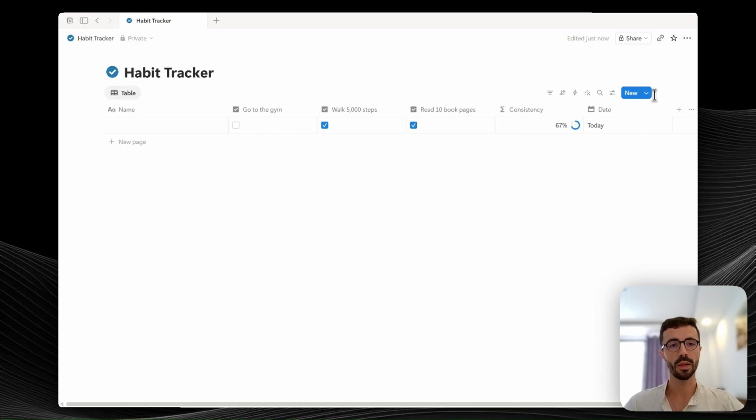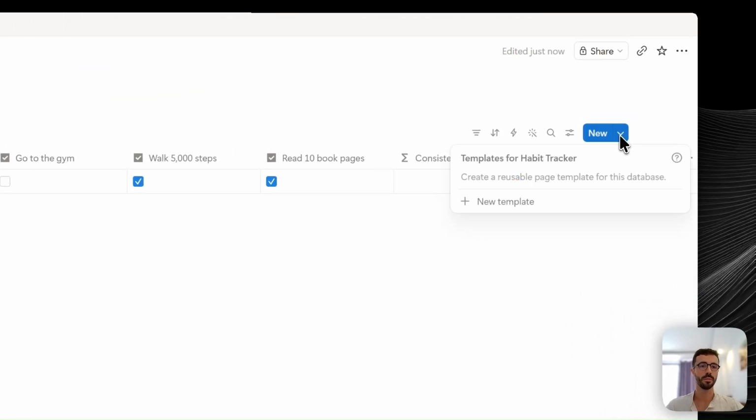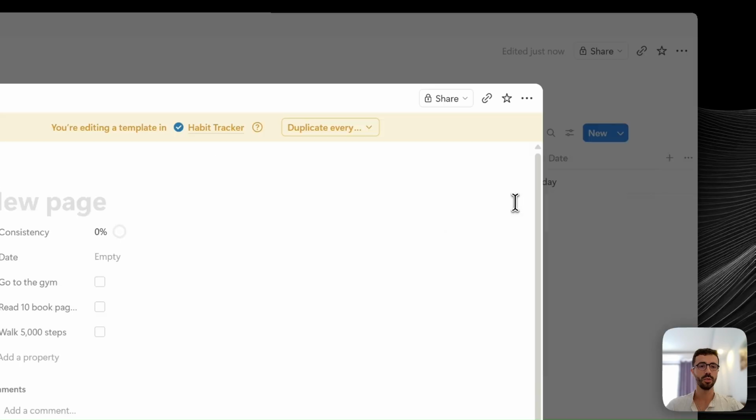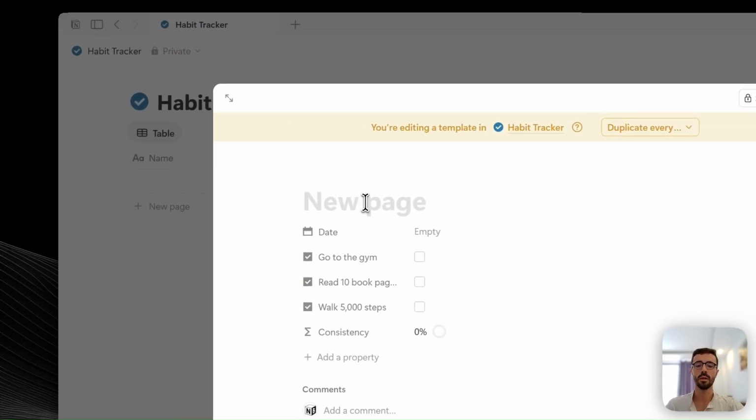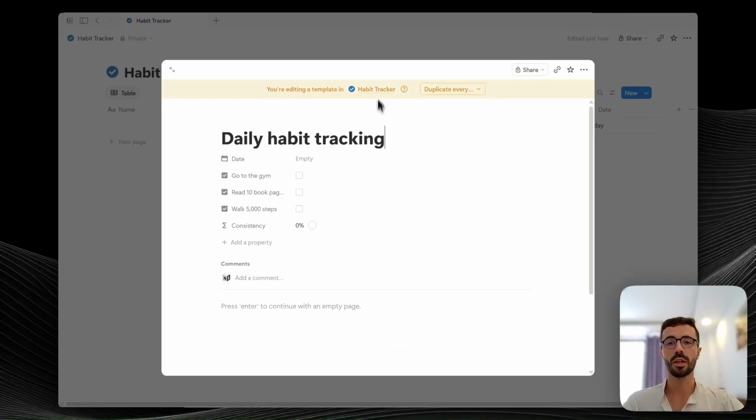So, database page templates. You can access those by clicking on the small arrow here next to the New button. Click New template. Here you can also rearrange your properties if you like. But what we want to do is rename this title "Daily habits" or "Daily habit tracking", for example. Every time I create a new page in this database, it will use this title.